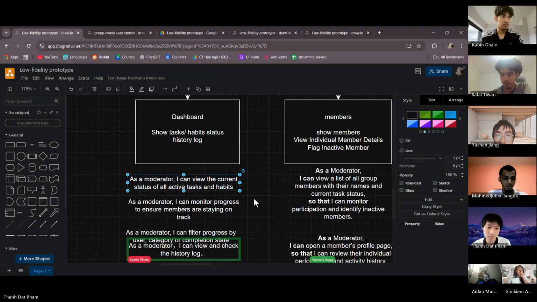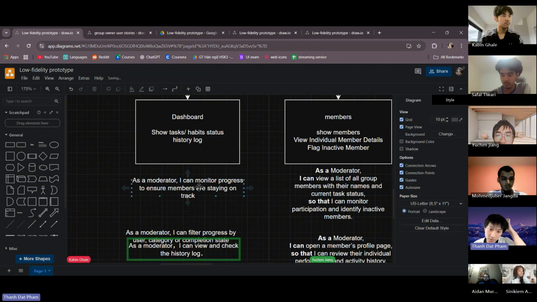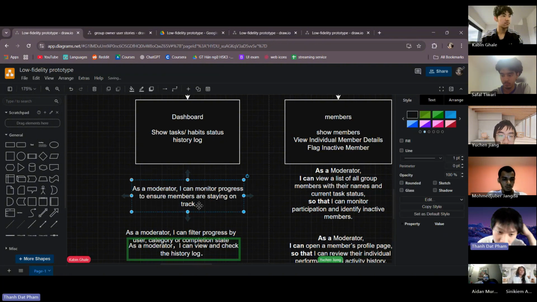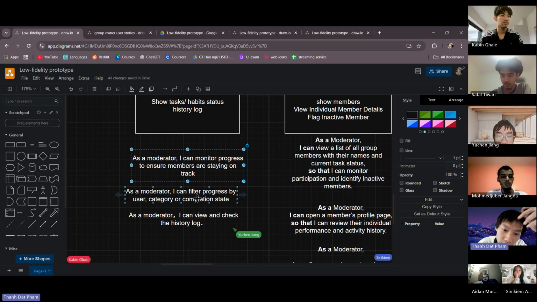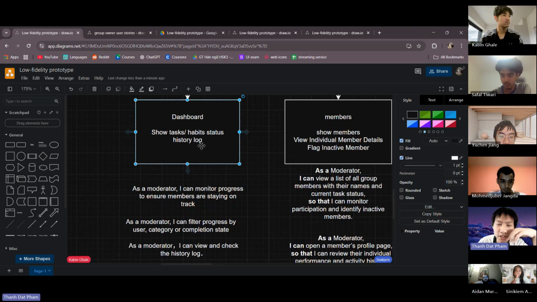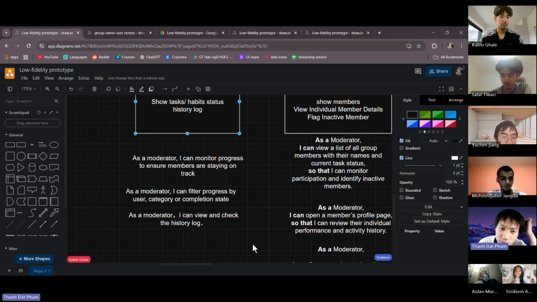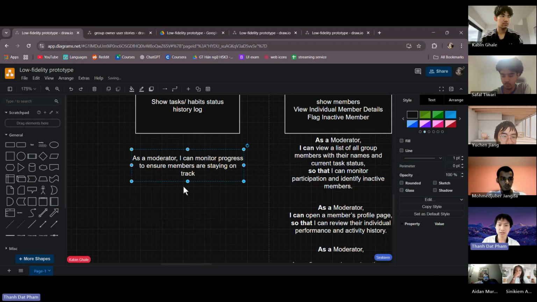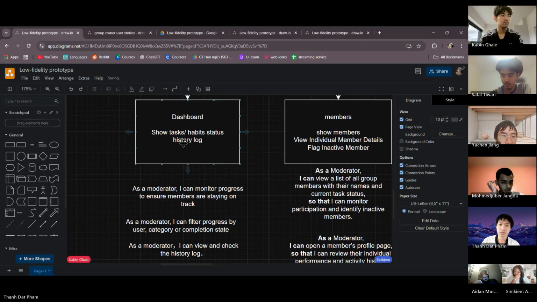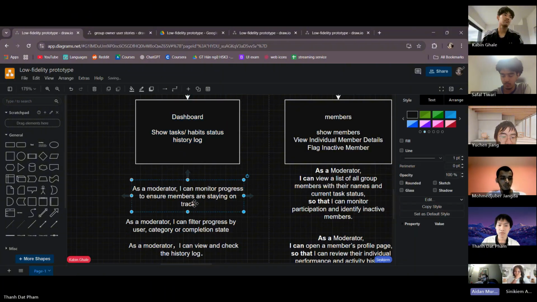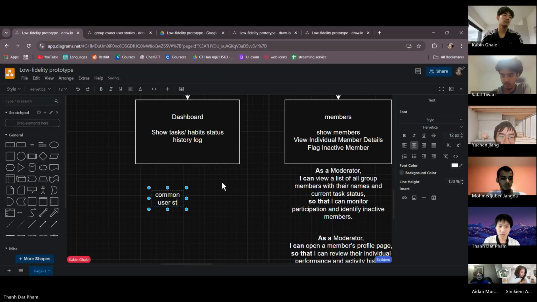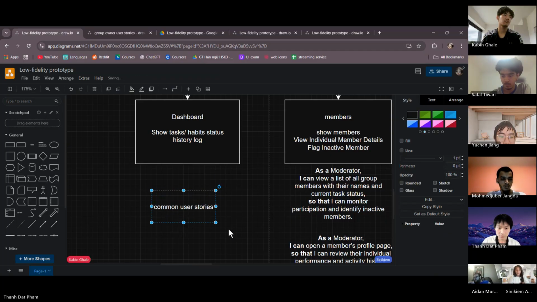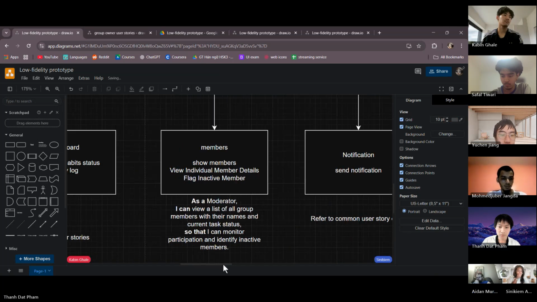Delete this. I can monitor progress. So if everyone can do it, are we gonna bring it back when we're doing the members one? I think this dashboard should be just like a common user story. Everybody can do this. Yeah. Good note here. Okay. Moderator.